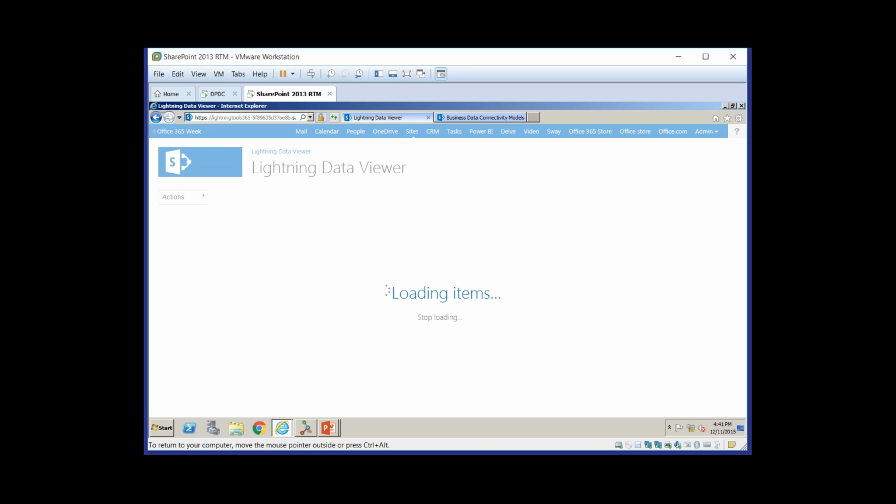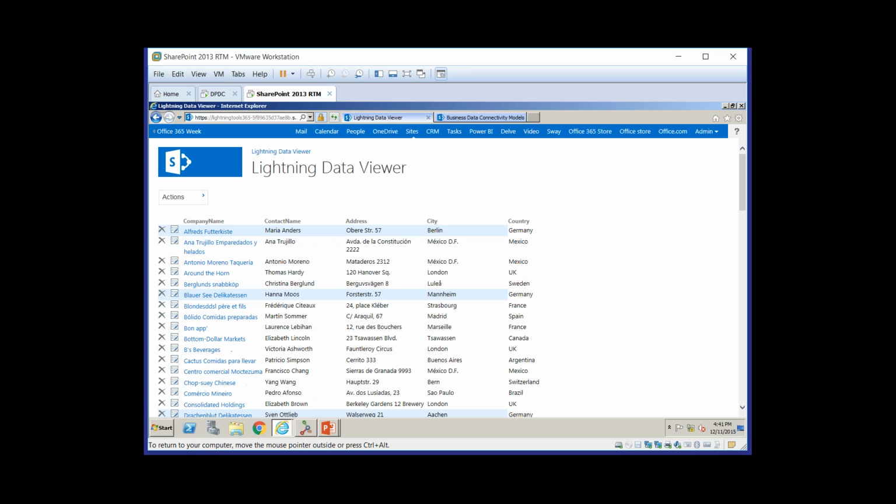Okay, and that will go ahead and display some of this data for me. So we can, first of all, create the connection using something like BCS Meta Man, or whether you want to use SharePoint Designer or Visual Studio. And once you've created the connection, you can style the data.